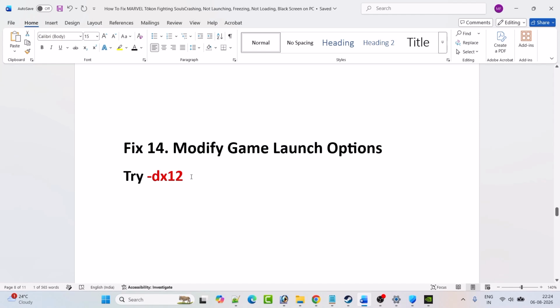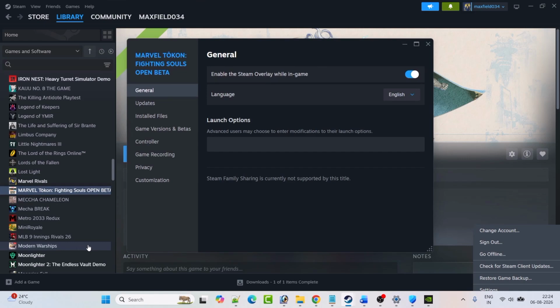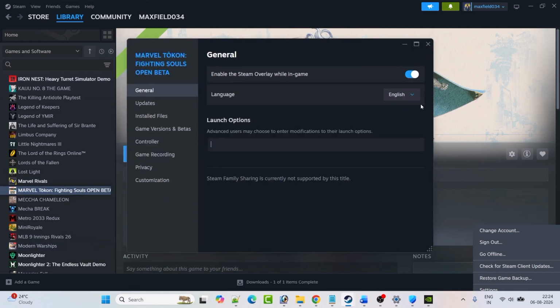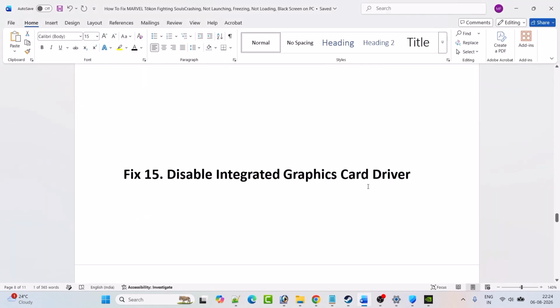You can try -dx12 option. So open Steam, go to library, right click on the game, click on properties. In the launch options, type -dx12, close the tab, launch the game and check. If that doesn't work, then again go to game properties, remove the launch options, and then follow other fixes mentioned in this video. Fix 15 is to disable integrated graphics card driver.